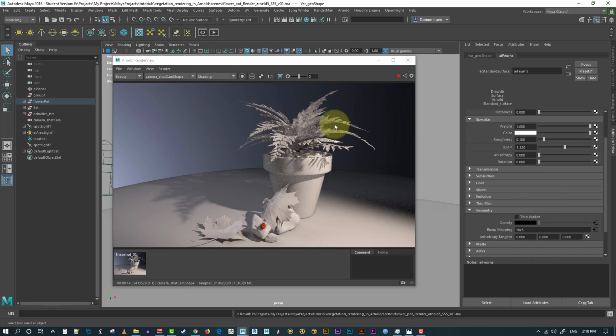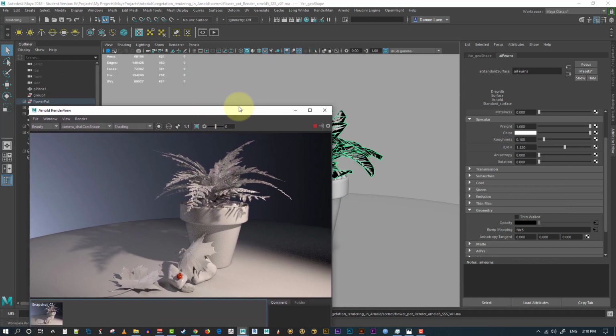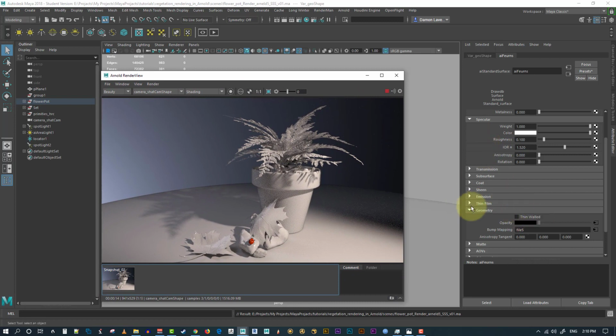Because I'm working on a thin object, basically just a couple of planes, in my geometry tab I'm going to press this thin walled option. So what is that going to do? Thin walled.